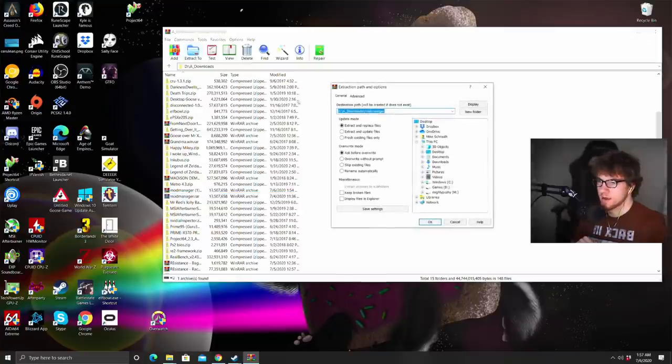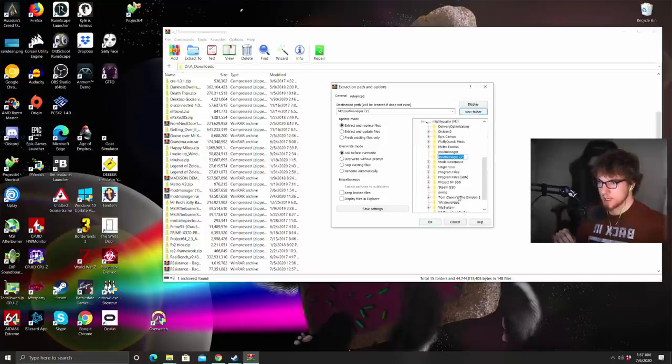Once you click that, you're going to be able to make a folder or put it in whatever folder you want. For me personally, I like to put things on my SSD here. So I click my SSD, and then I click New Folder, and then you can name it whatever you want.